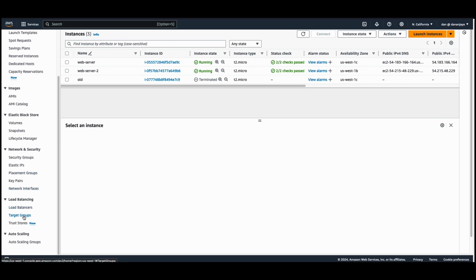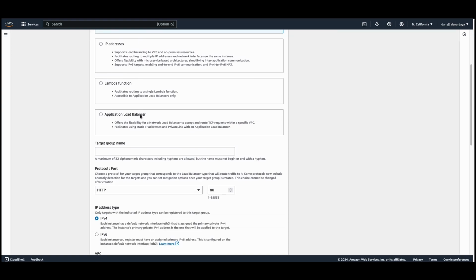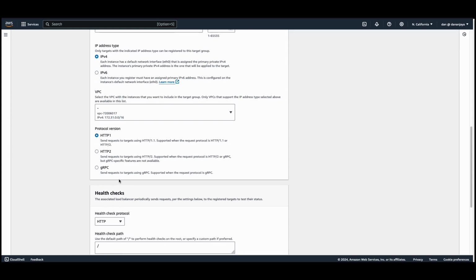Scroll down to the target group section. Click Create Target Group. Keep instances as the target type. Enter a target group name. I will enter Web Server Target Group as my target group name. Update target group port to 8080. Then go down to the health check section.